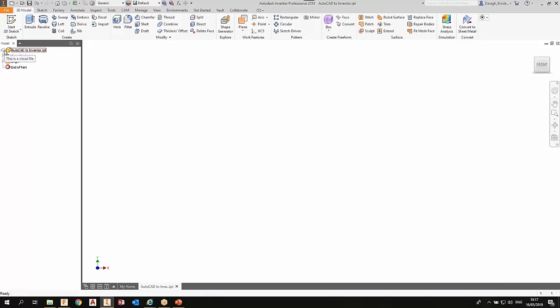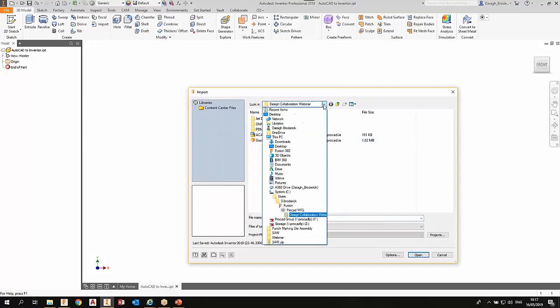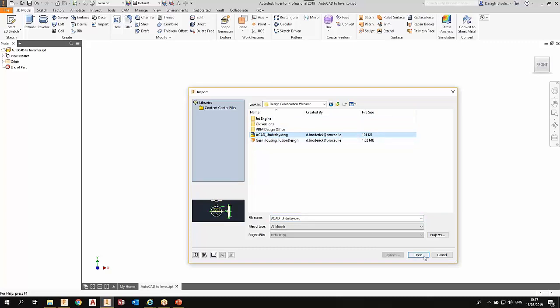And you notice up here that I have this little cloud symbol next to my part now. So this is now a cloud file. Now I'm going to import my AutoCAD drawing from Fusion Team. So again, I'm looking at the Fusion 360. This is my desktop connector between my desktop and Fusion Team. So going to Fusion Team, into ProCAD, into our design collaboration webinar, and I'm going to select my AutoCAD drawing.